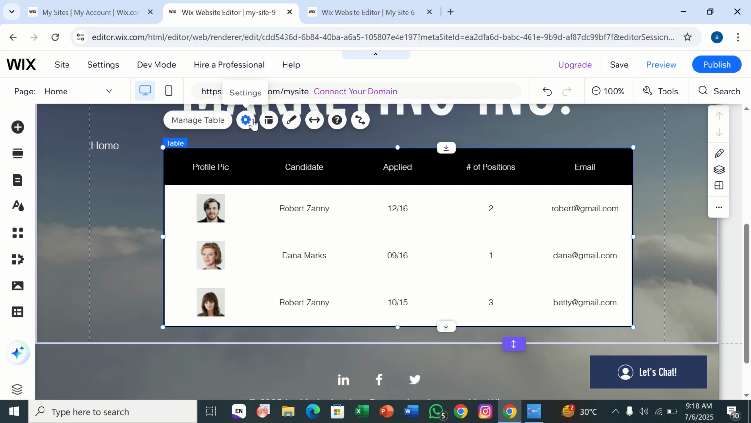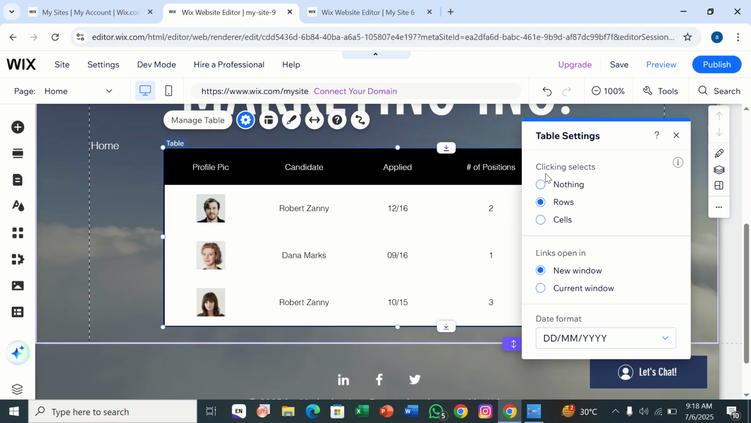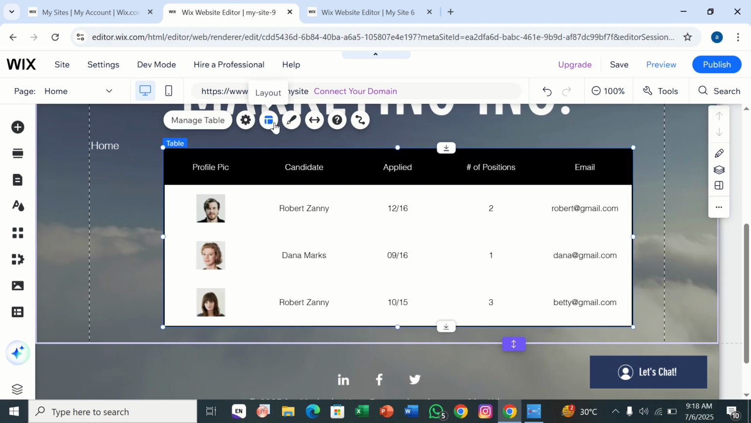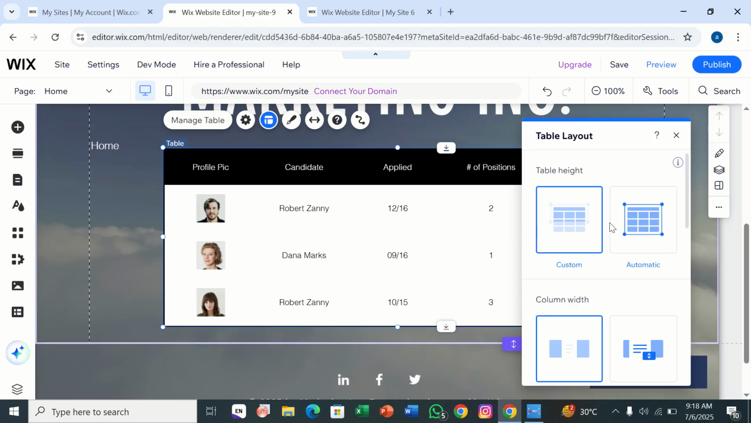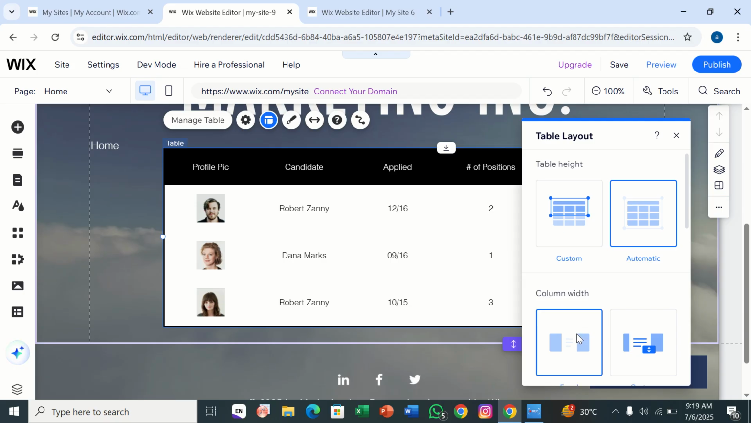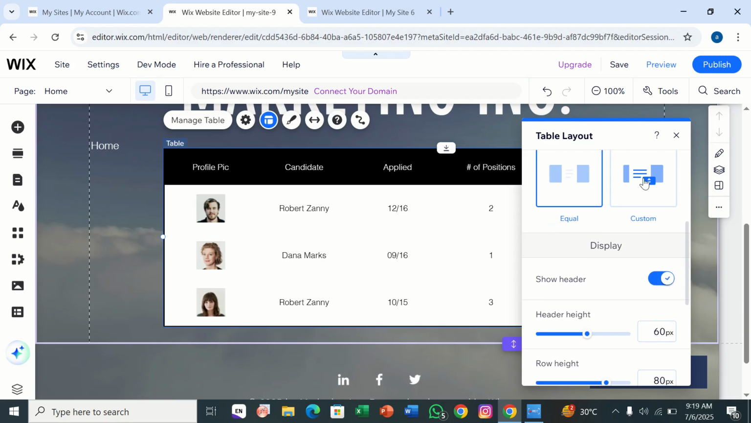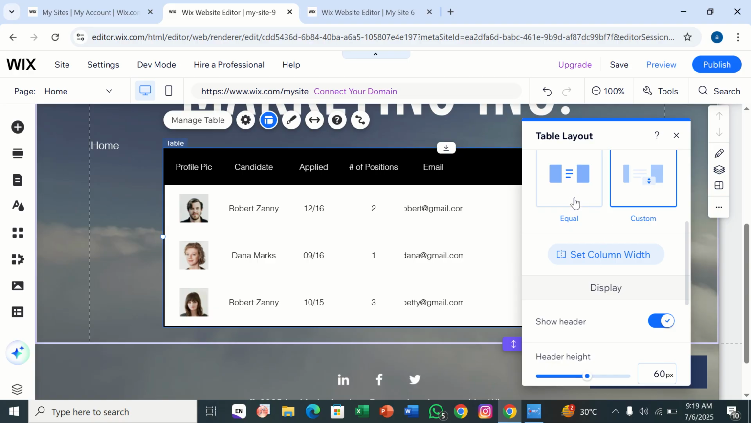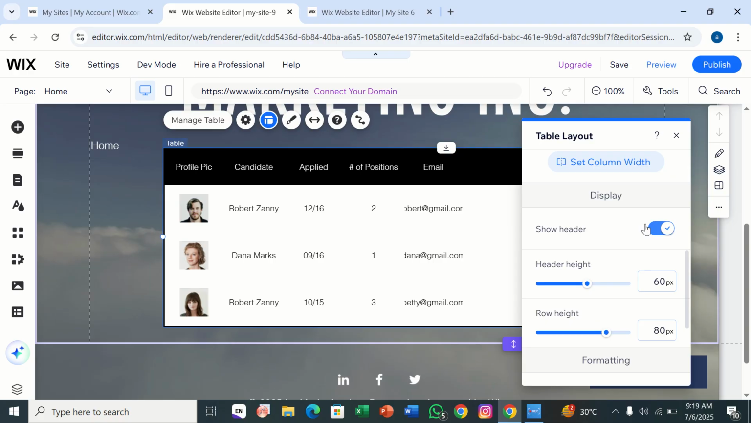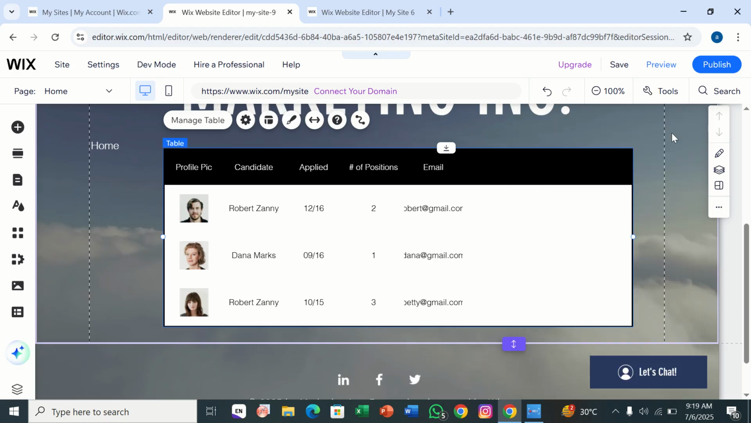Moreover, after that, you will be going to the settings. Here you see click select nothing, rows or cells. Let's just say cells. Link opens in new window or current window. You can also choose on current window, let's just say, and you can also change the date format. Here you see, now I'm going to change the layout. It could be automatic, it could be the column with the length, or it could be customizable. Okay, so you can also show the header if you want. If you don't want it, then you can hide the header as well, and much more.